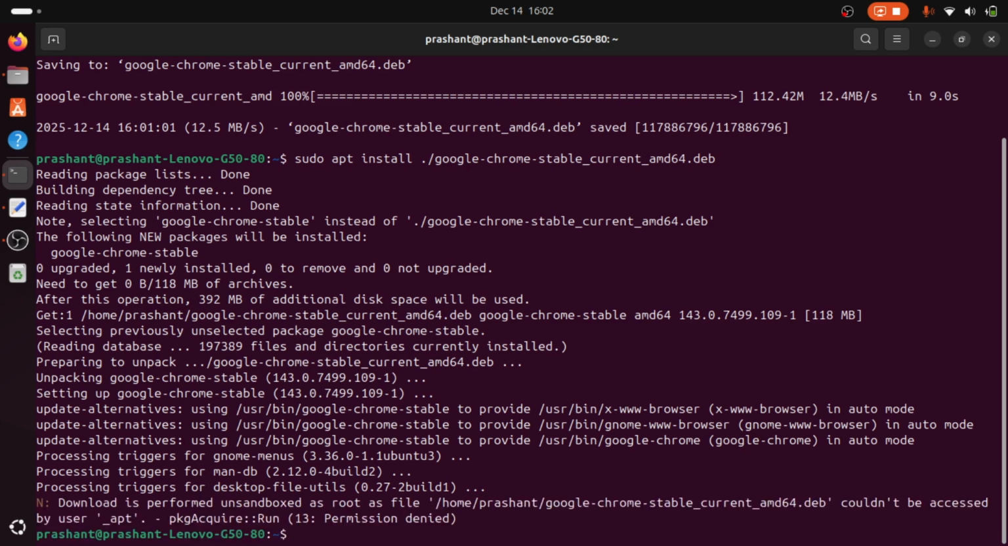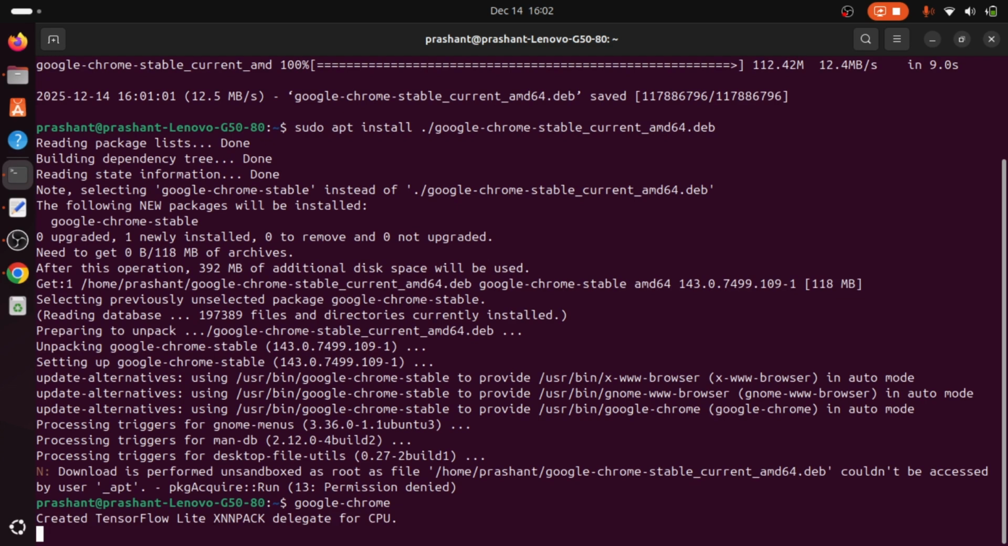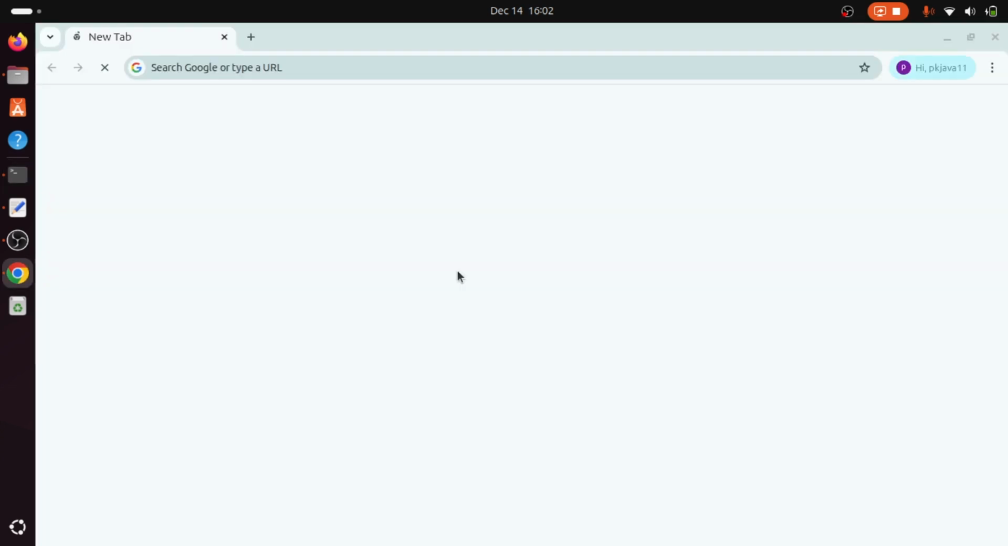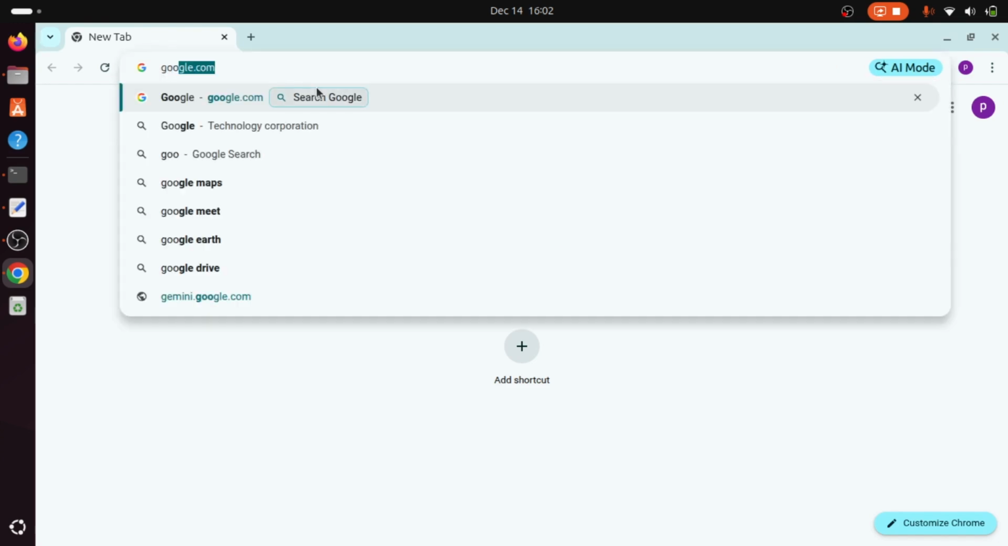Here it is. Load it. Now type command google. Here it is. Now we can use this Google Chrome browser.